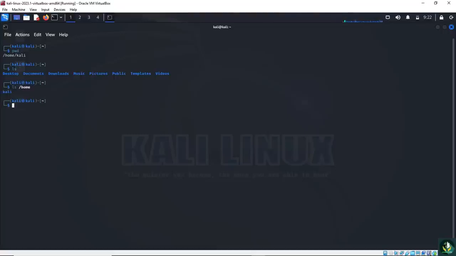home, and you see we are inside home, we have Kali. And if I use Kali and then for example Desktop, and hit enter, you see we have nothing on the desktop right now. So that is how we can use ls.